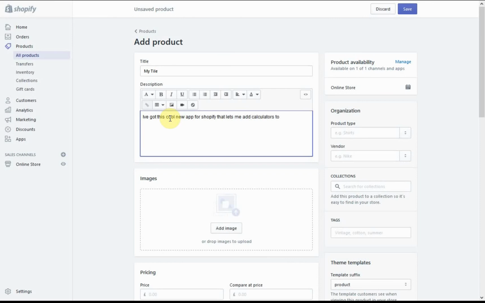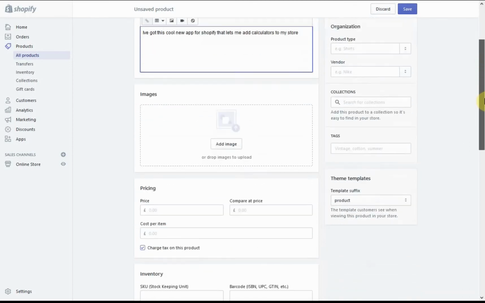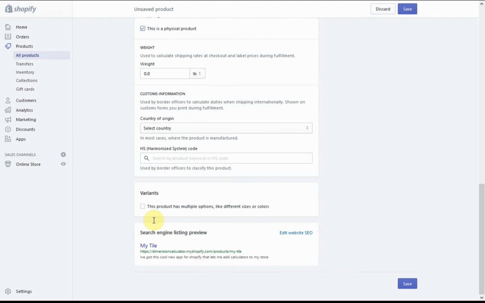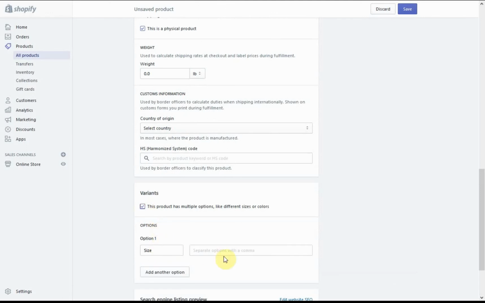Then we're going to skip adding an image and go straight to variants. So we'll scroll down. Under variants, let's click the checkbox and we're going to use the option size.